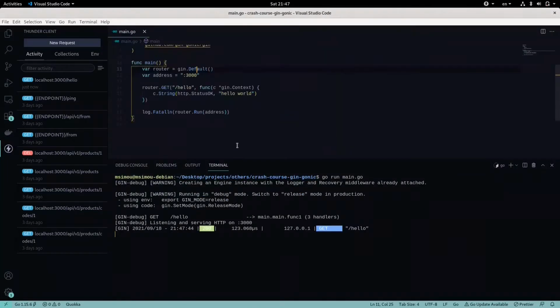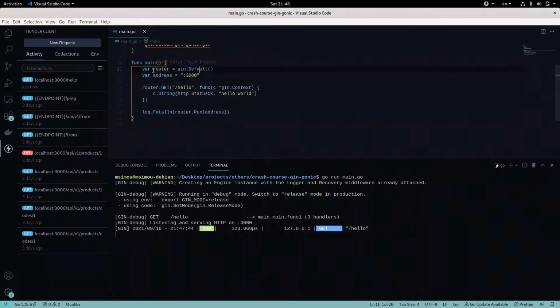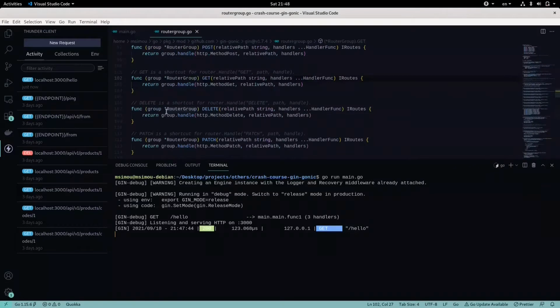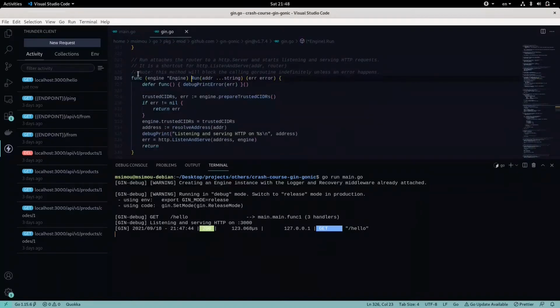Let's try to understand the code now. So we check the default method. It returns an engine with the logger and recovery middleware assigned to it. So we call the new method, returns an engine, and we assign the logger and recovery middleware to it. Then we check the get handler. We see that it uses a relative path and the handler are assigned to it. So internally it uses the handle method. Lastly, if we see the run method, it assigns the router to an HTTP server, which starts to listening and serving HTTP requests.